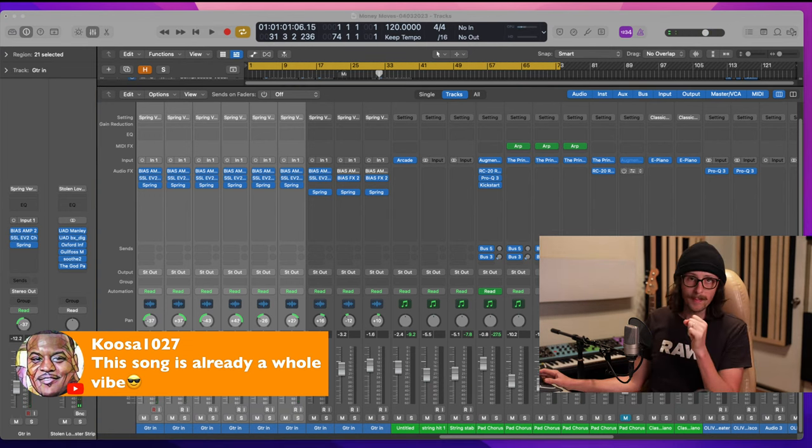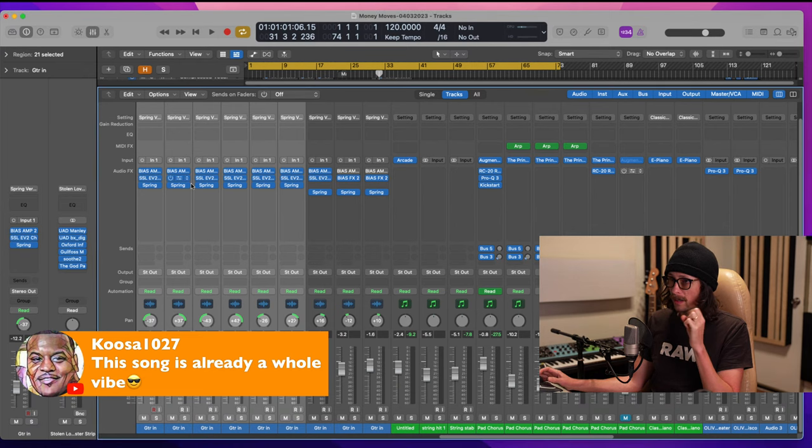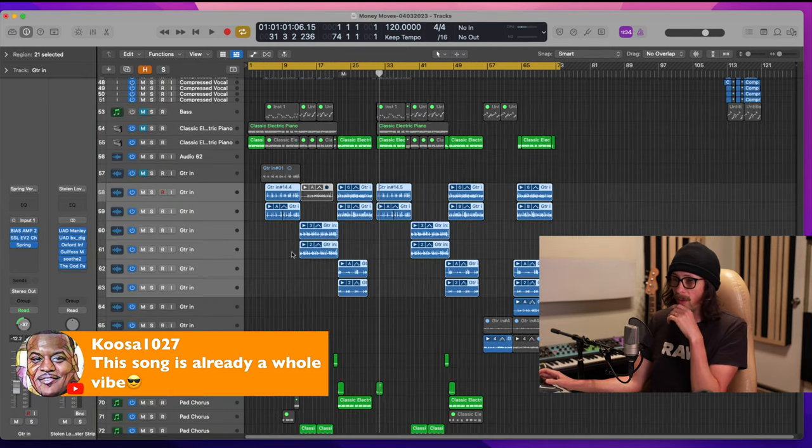Now, what we're talking about today, and this is going to be a pretty short live, we're going to be talking about guitars. And we're really going to lock in on guitars because a lot of you guys need a lot of help with guitars. I don't know what it is, but guitars are a hard instrument for a lot of people.